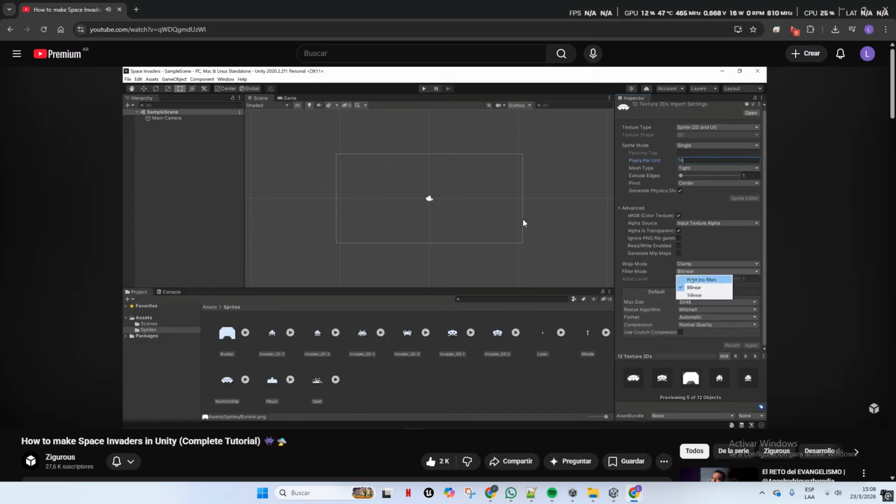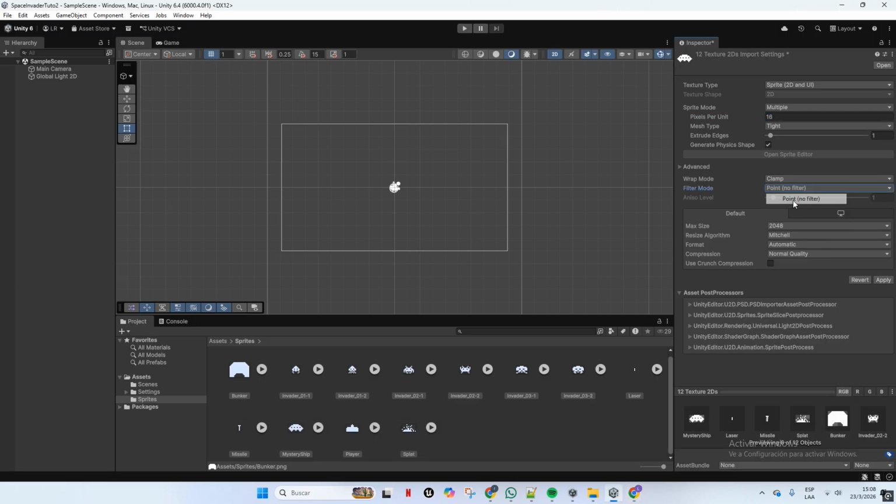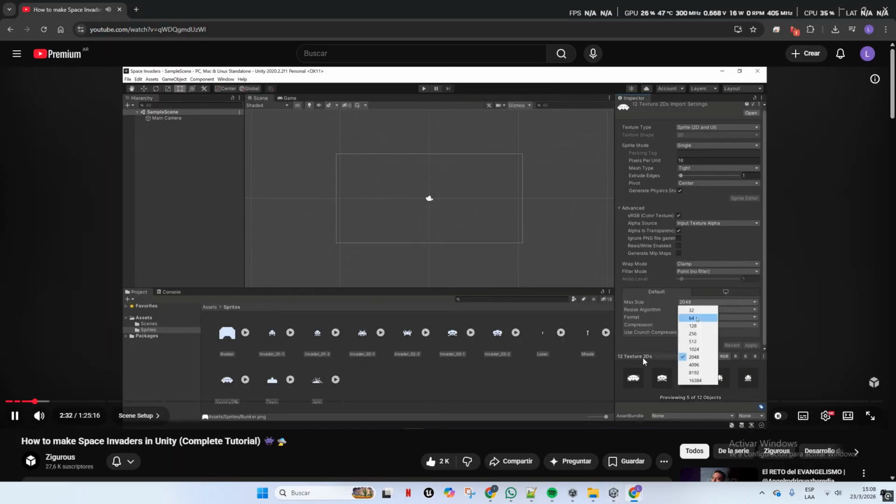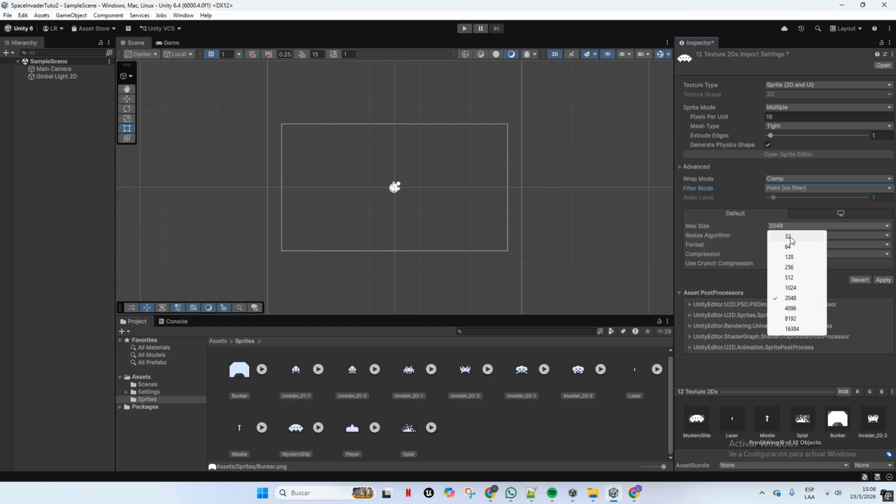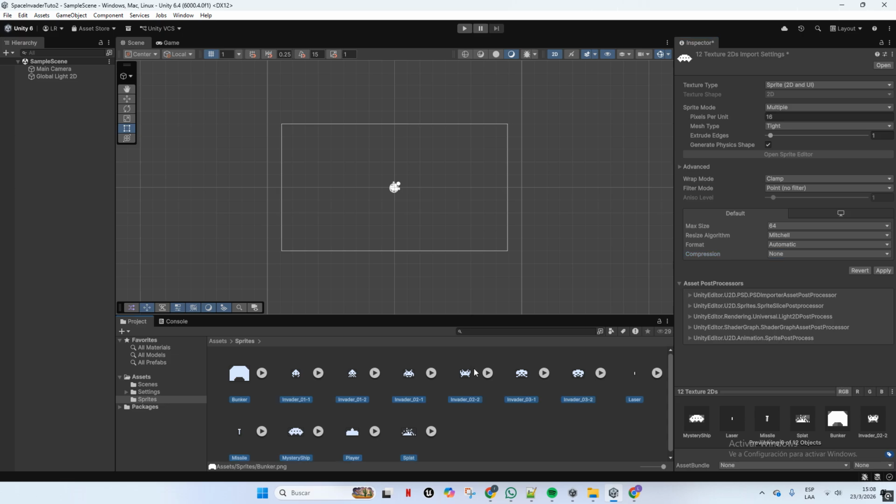Next, we're going to want to change our filter mode to point. And finally, we can change our max size to 64 and our compression to none. And this will make sure the pixel graphics actually shine through and they're not getting filtered or anything like that. And that's it for our sprites.